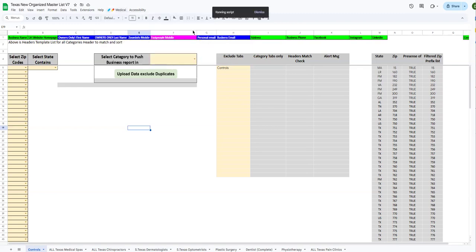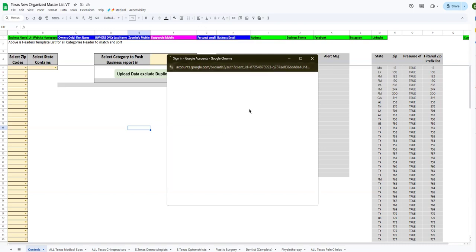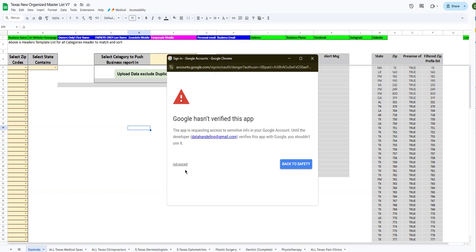But once you run this for the first time, it's going to ask you for authorization, which you can see here. This is a Google standard operating procedure, and it will ask you through which account you want to make the changes in this sheet. So what I'm going to do, if you can see my screen, is select the email address which I want to use to make the changes in this sheet.